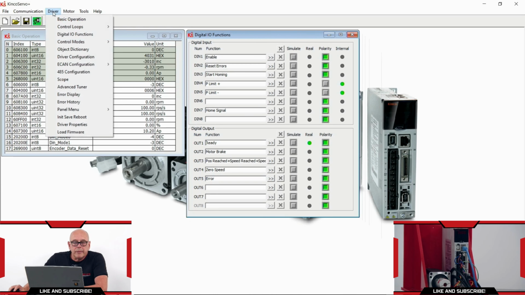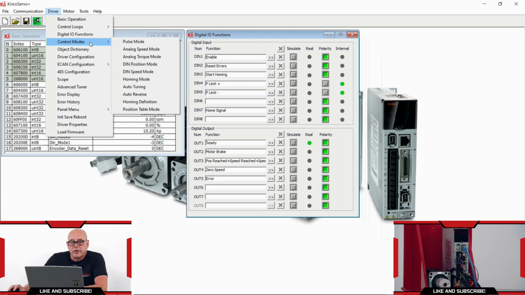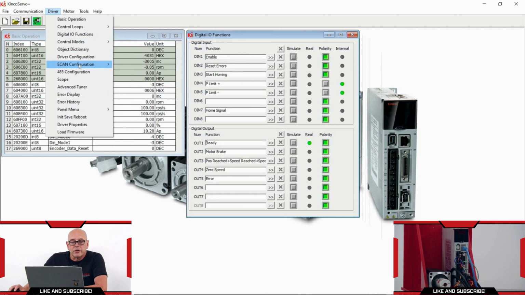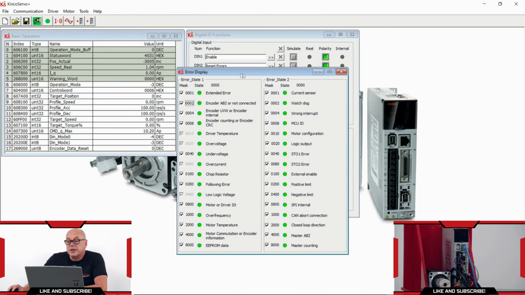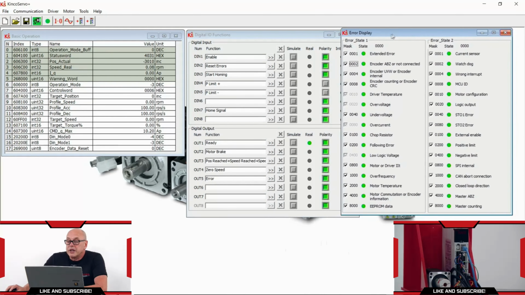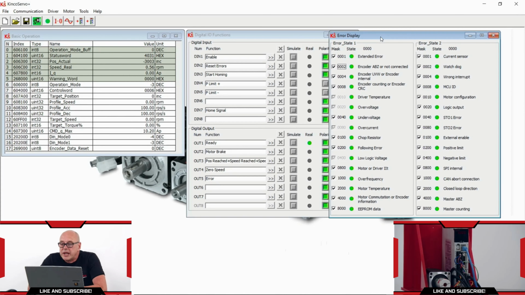Let's go back to here. And you can see that we've got our control modes. So these are all our different control modes that we can use here. We've got our object dictionaries, scopes. Error display might be something we might need in the system. So the error display shows the actual error status of the drive. If everything is green, then that means there are no errors.